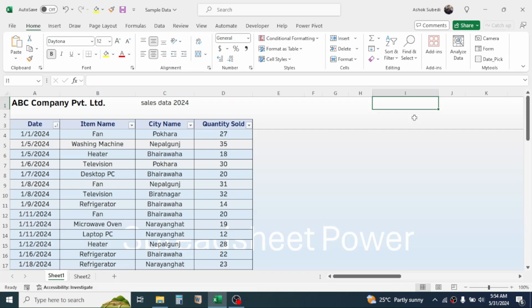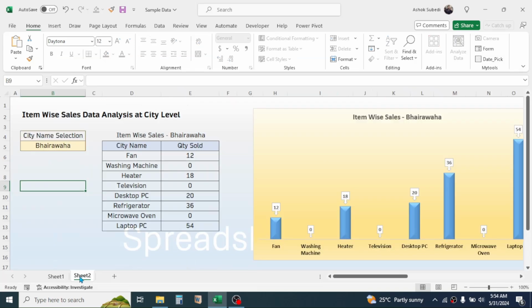In this video you will learn how to unprotect an Excel worksheet in case of a forgotten password. Here on the screen you can see an Excel workbook opened, and here I have two sheets. This sheet number 2 is protected. Here if I try to click on the chart, it is not clickable.